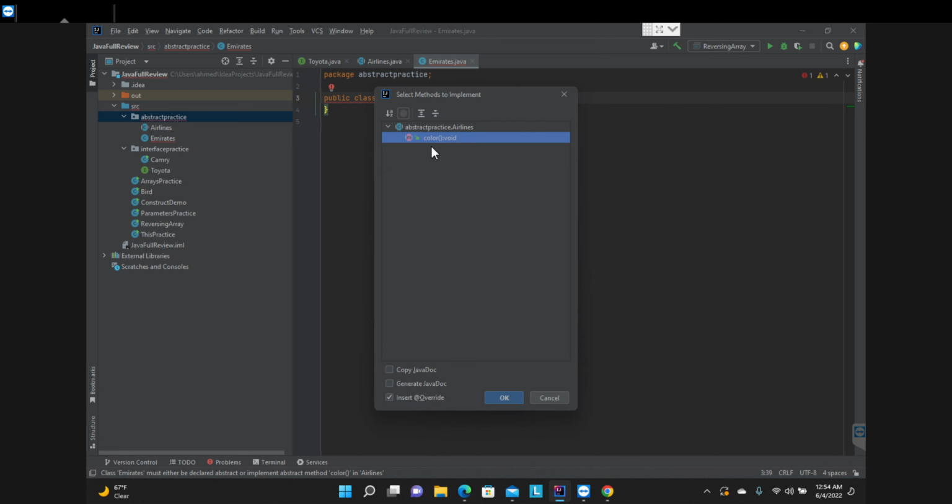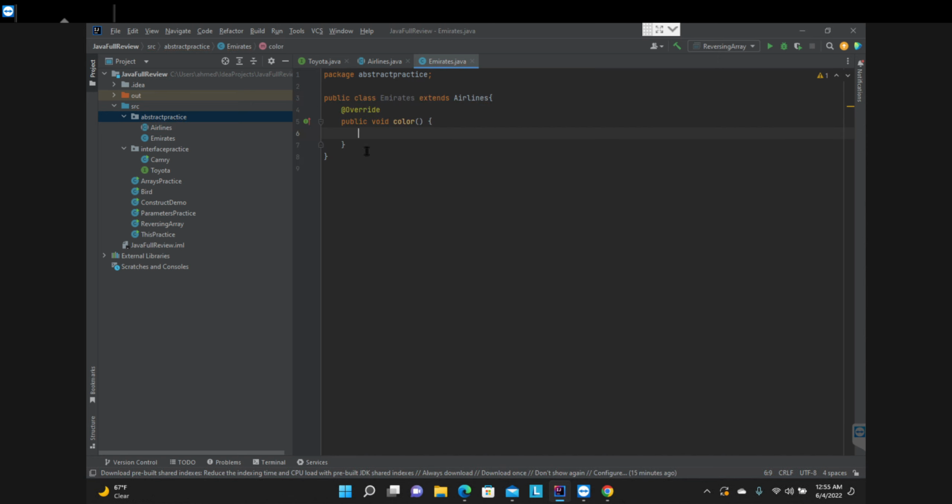And then it shows you over here that from the abstract practice package dot airlines class, right here, airlines class, we're gonna take the color method only from there and import it in here, okay? That was the abstract method that we did define without a body in airlines. So let's go to OK. Boom, it's over here now, all right?